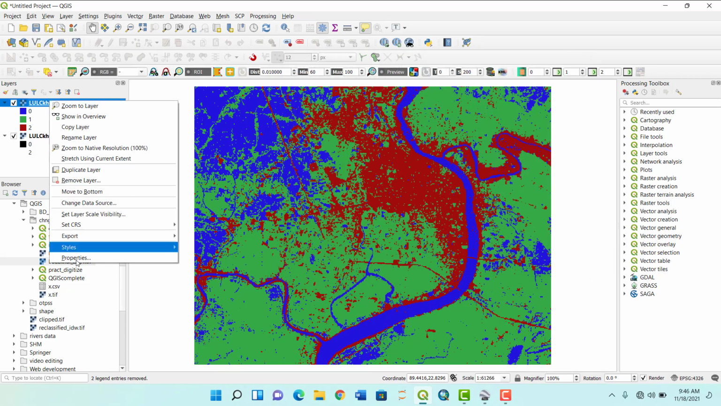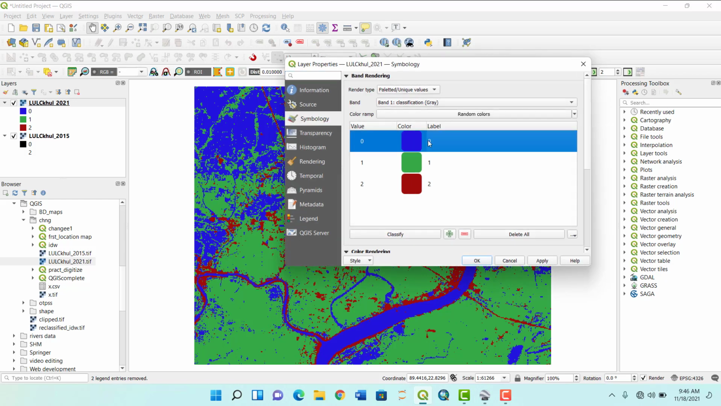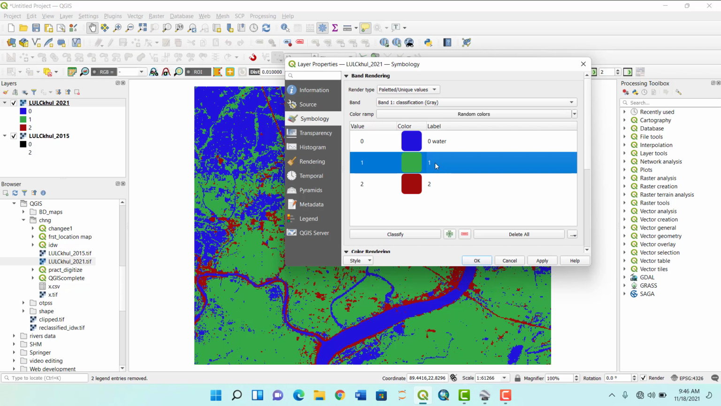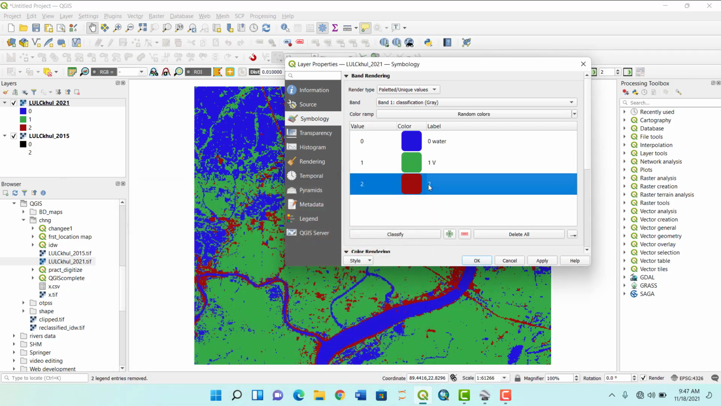Now you can also change the label. You can see 0. I'm not going to remove that 0 because it's important to keep track of which class 0 belongs to. So 0 is water, then 1 is vegetation, just V, and the last one is built up area, B. Okay, apply.